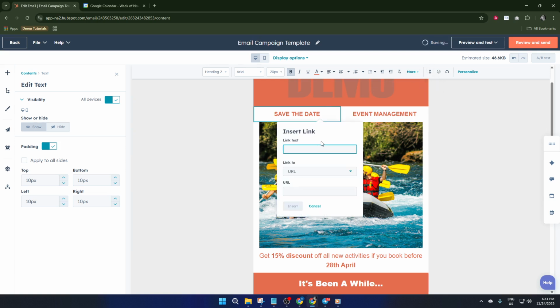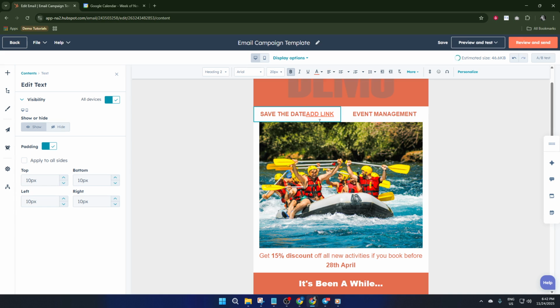Now, whenever someone clicks that text or image in your email, they'll be whisked straight to your Google Calendar event where they can instantly save it. It's seamless for your recipients, and it shows you care about making their experience easy. And that's all there is to it. Adding calendar invites to your HubSpot emails is a quick win. It keeps your audience engaged and helps them remember your events.